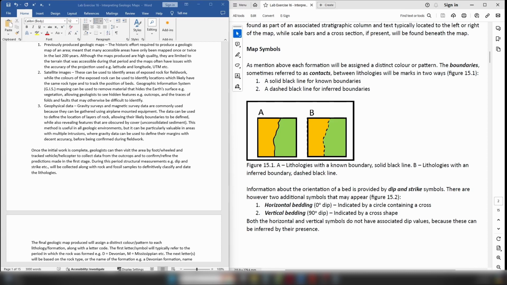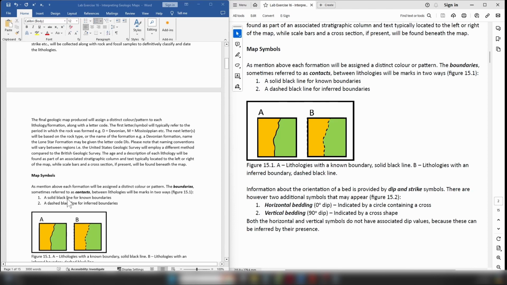Of course, the final piece of information that's going to be collected is structural information. So that's going to be things like dip direction and strike for layers of rocks. It's going to be the plunges of folds. It's also going to be the dip and strike for things like faults. And so all of this information is then going to be used to refine the initial geologic map produced, and then thereby produce the final definitive geologic map for that area.